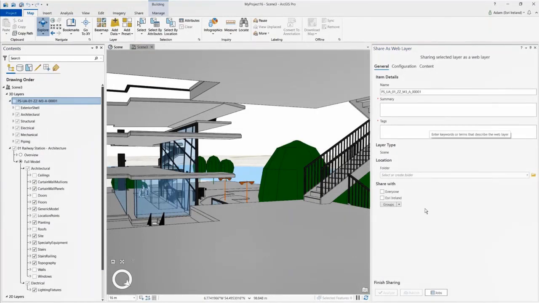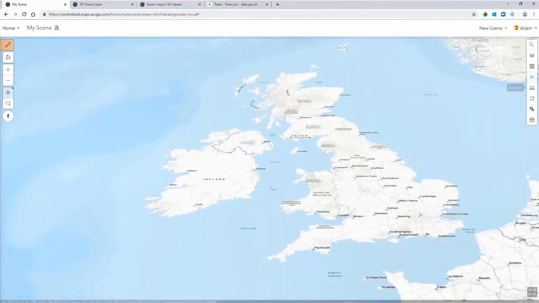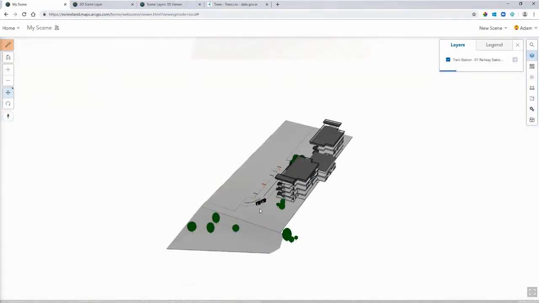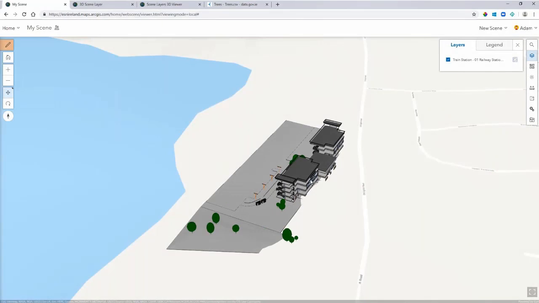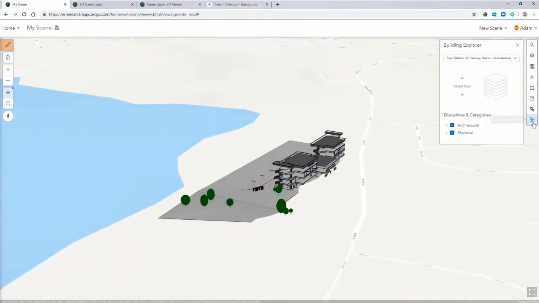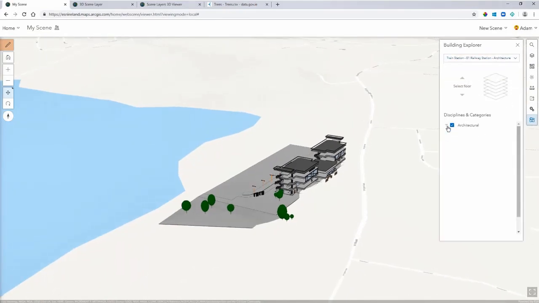Give it a name, summary, tags. But again, I've done that earlier, right? And this is what it looks like in online. So I also have this option to view by floor, right? So this is a new feature released in the last few weeks, and it does depend on how your Revit model is structured though.